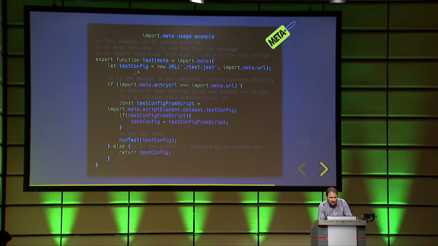I'm just executed directly. Then you can read the script element and check if any test config was passed as a data param to it, as we did for require.js or whatever, and finally run the test. Otherwise, just return the test config, which we read at the beginning. So import.meta.url is for when you load anything relative to the URL. This will be available online. For this particular example, I think you will need an online slide to take a look.